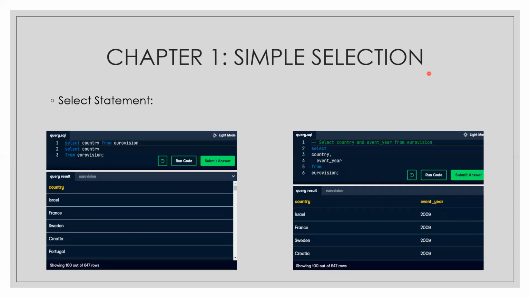So moving towards the first topic, which is the simple selection or the select statement. The key term for retrieving data is select. It specifies what we want to retrieve from the table. The other keyword required is from. It specifies the location of the source table. So we can select a single column using select, which retrieves the data from the column, and the from statement specifies the location.